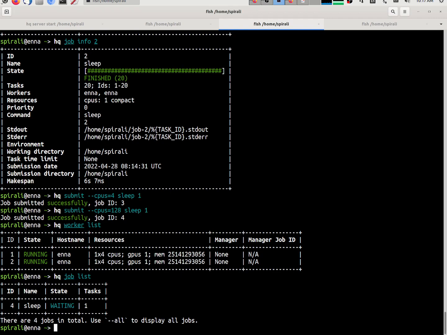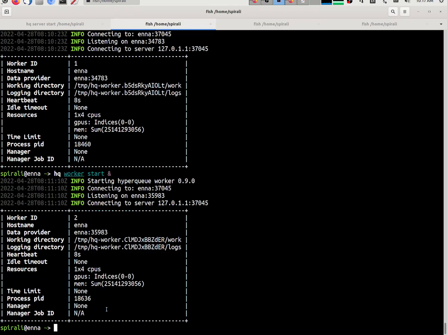So let's look more at the configuration of the worker. Here I started the worker in the most simple way. I just use worker start, but I can specify some more details. One important thing is the idle timeout. Let's say we set it to 10 minutes.